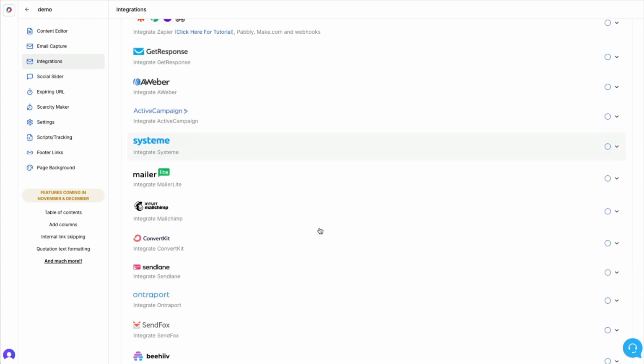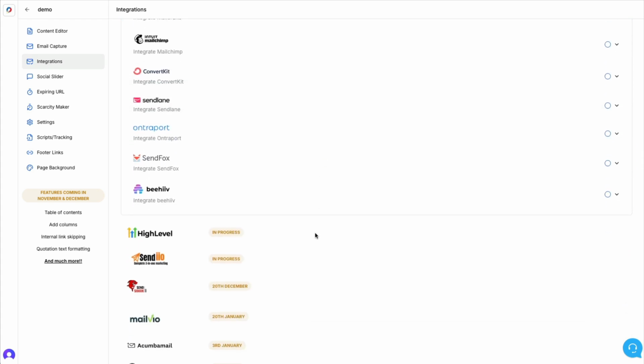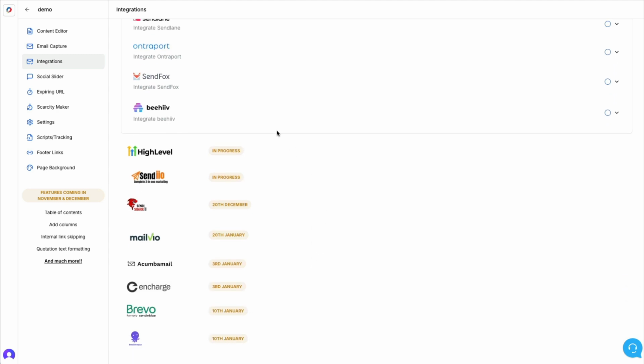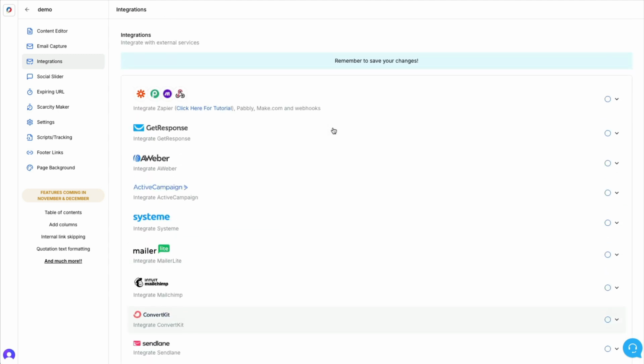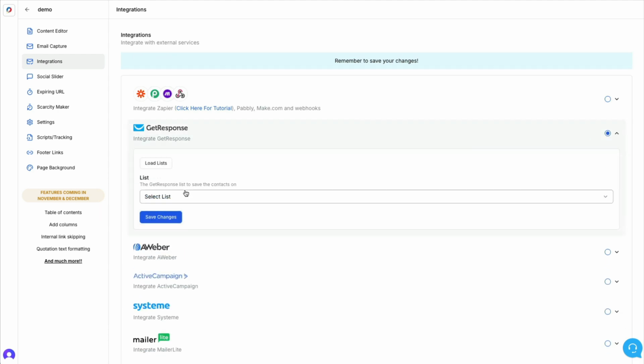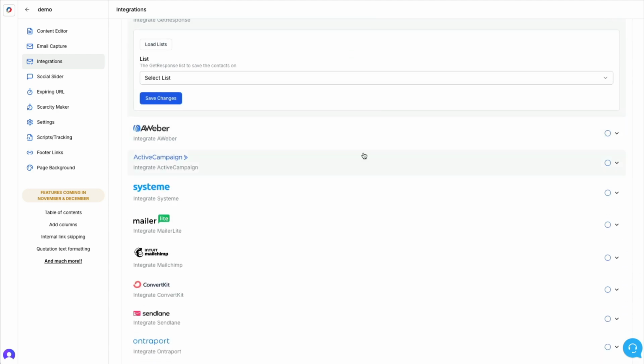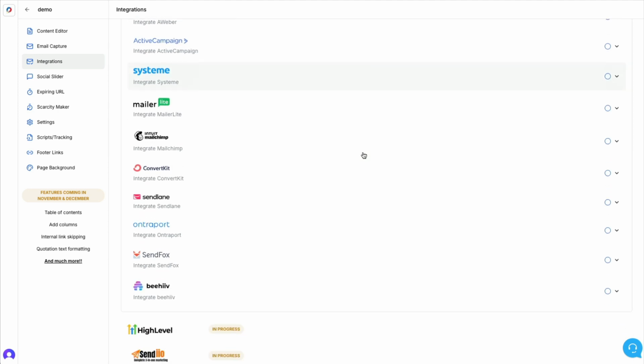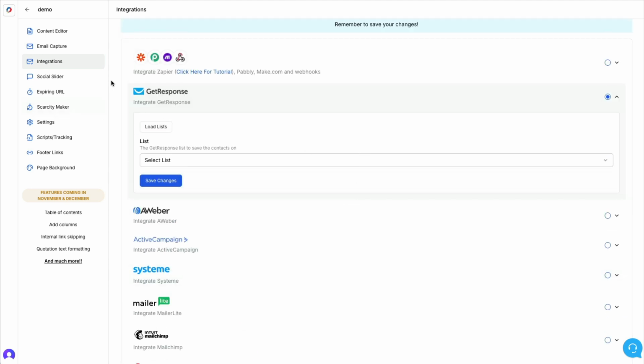And the next thing we do here is to integrate your autoresponder. You can see that they have a lot in here already, and you can see how many more are still in progress to be integrated with this software. I personally use GetResponse, so I would choose that. And then I would choose one of the lists that I want to capture those emails to. If you don't have an autoresponder, you can use Zapier or Pabbly. Okay, there are other ways to create a list here if you don't use any of these autoresponders.